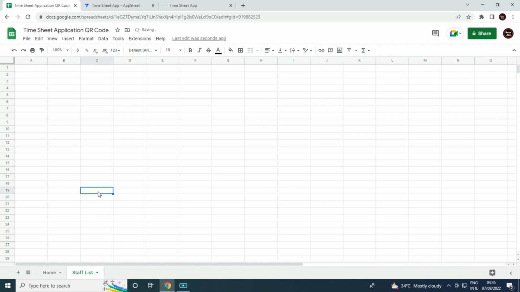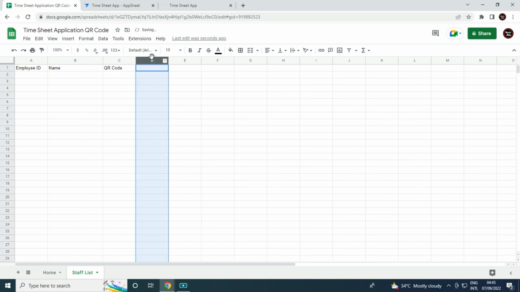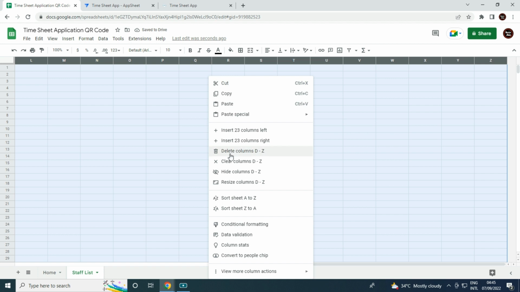So this is the database for the staff. This is also where we're gonna generate our QR code. So in the staff, we have employee ID. This is the row key, name, and then their QR code. Then I'm gonna just delete the rest of the table.